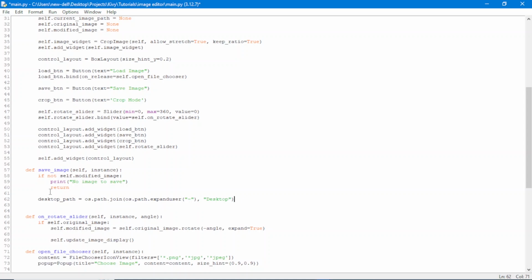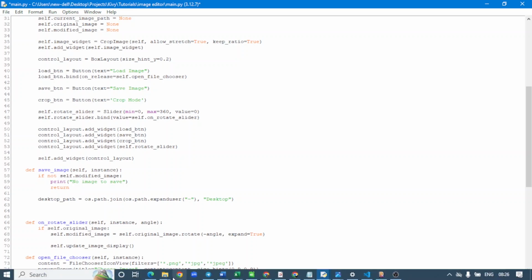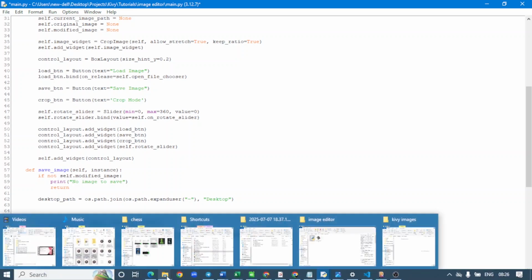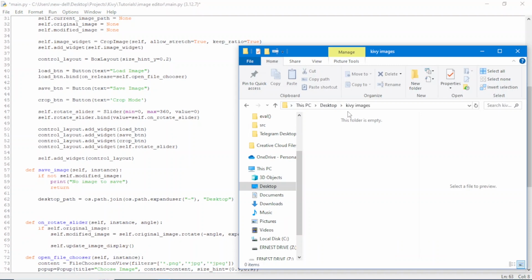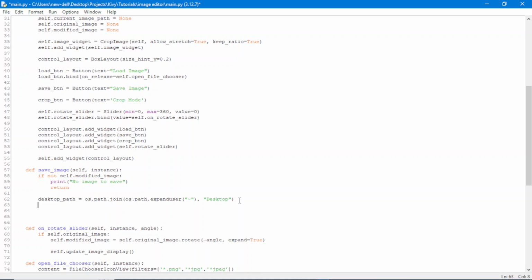Okay. So this allows us to go to our desktop, right? And then now we want to define the save folder where we're going to save our images. For me, in this case, the folder I'm going to be using to save the image is this folder here. I've already pre-created it. It's called Kivy images. So please feel free to change the directory based on where you want to save the image. But for me, that is where I will be saving the image. So, save folder.